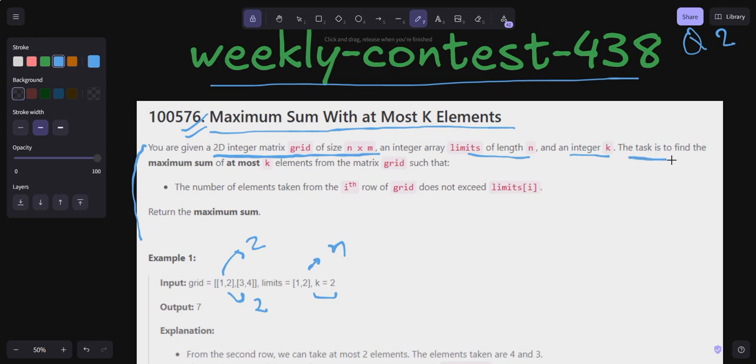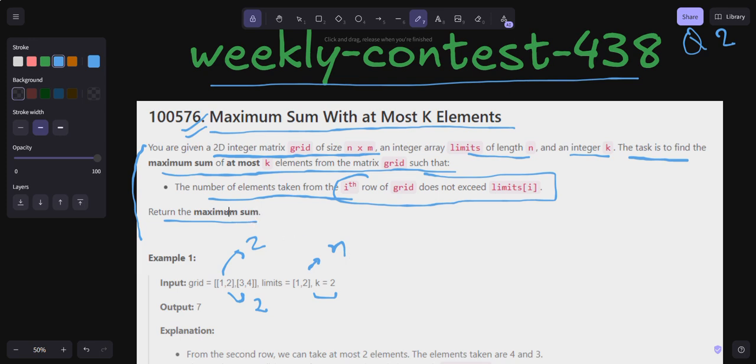The task is to find the maximum sum of at most k elements from the matrix grid such that the number of elements taken from the ith row of grid doesn't exceed limits of i. We have to return the maximum sum. Since we have to return the max sum, from each row I am going to pick the max numbers only. Here we have 1 2, and in the next row we have 3 4. It says that from the first row we have to pick at most one element, so I'm going to pick 2 only. For the next row the limit is 2, so I can pick both 3 and 4. I have to pick the max elements from both rows because we have to return the maximum sum.